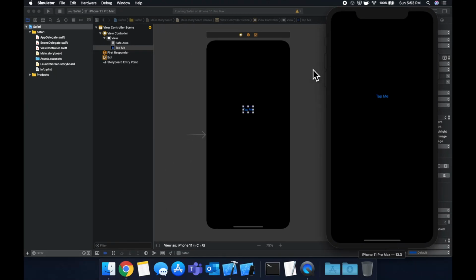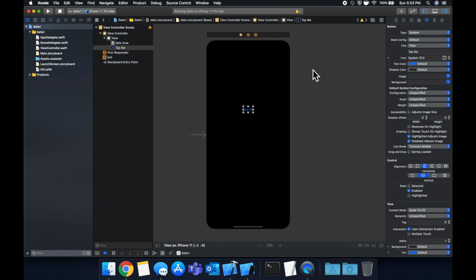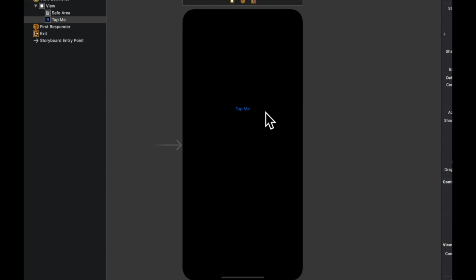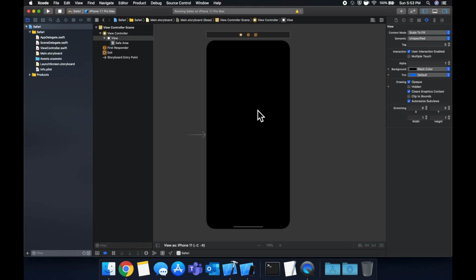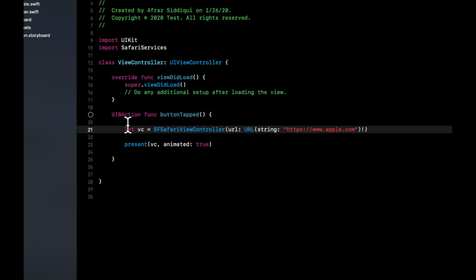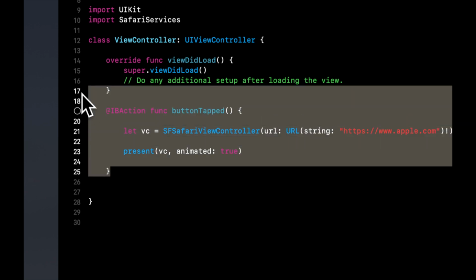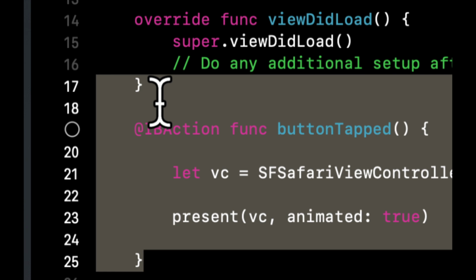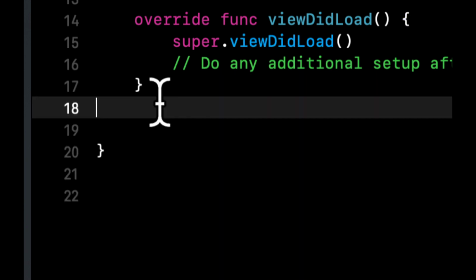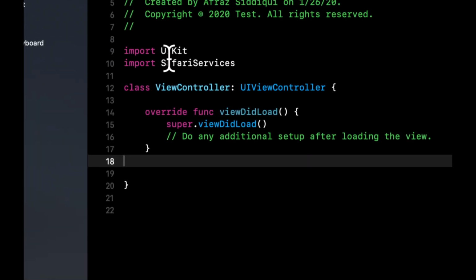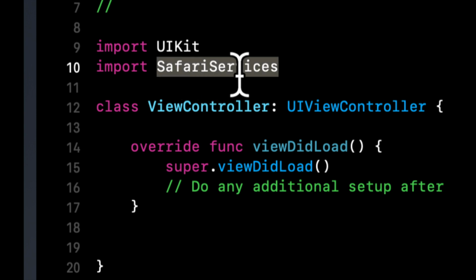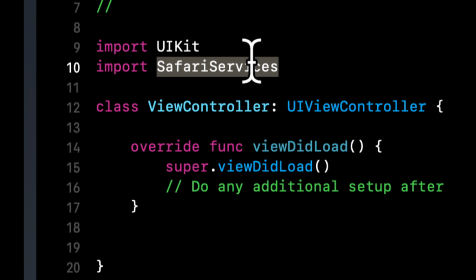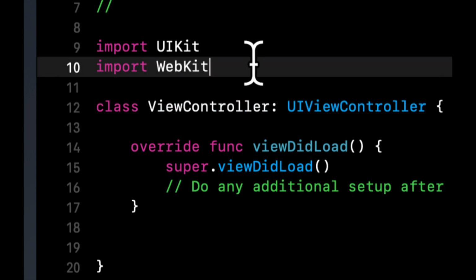Now the next thing we're going to explore is WebKit View. So let's go ahead and get rid of this button. Let's also go back to our view controller and get rid of this action, keeping this curly brace. And let's go ahead and remove this SafariServices framework, and instead let's replace it with WebKit.